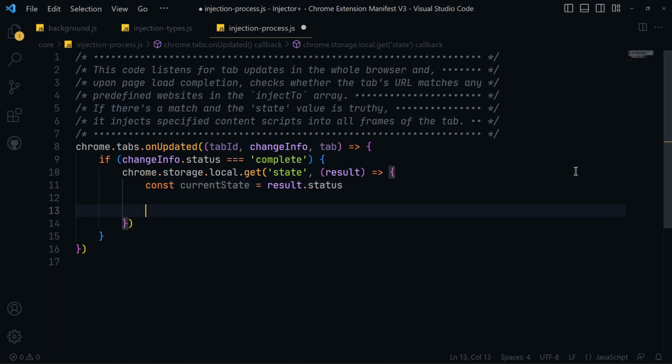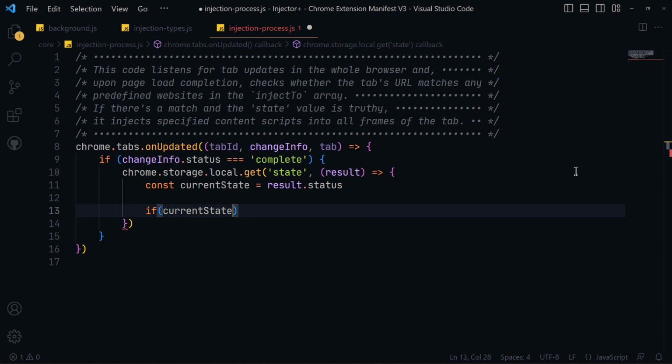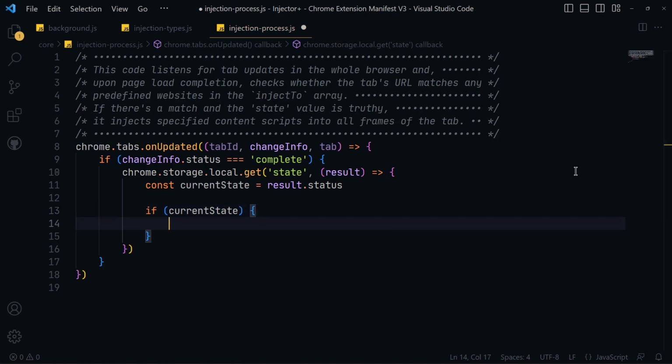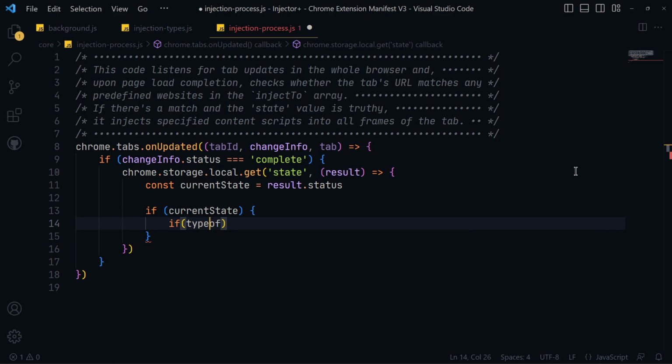Now I'm checking the extension's state. I want to perform the injection process only when the extension is enabled. Or to put it more precisely, when the state is true. I will check if tab.url is defined and not null to prevent error output.